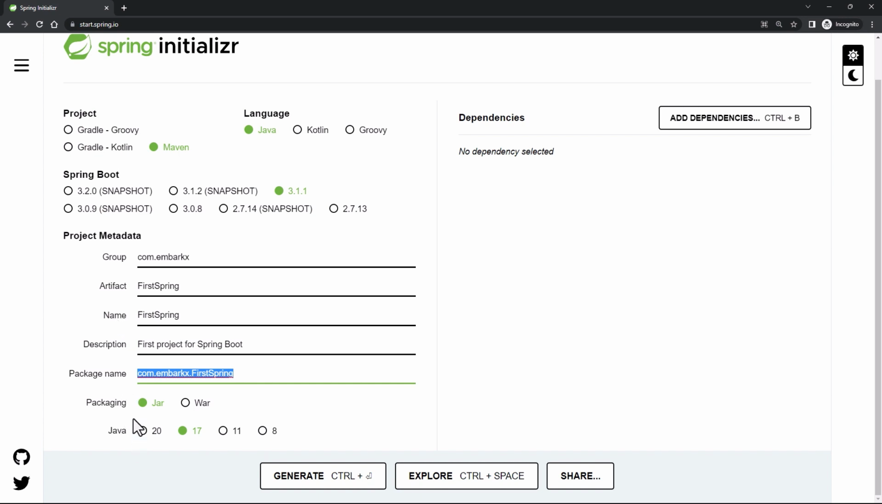Now there are a couple more fields pending. Here you can see packaging. Applications can be packaged as a jar file or a war file, so I'll keep jar selected. And here it's asking which version of Java you wish to use. I'll keep Java 17 selected, which is the long-term support version, or the LTS version, that is available. If you have some other version of Java that you wish to use, you can change it over here. That is perfectly fine. So this is about the project configuration.